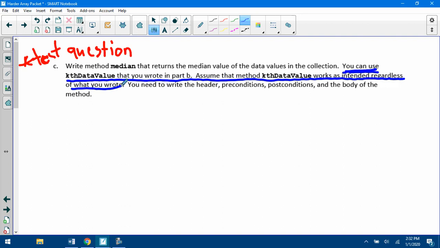And you don't have to worry. If you're on the test and you totally screwed up kth data value, you can assume that whatever you wrote works correctly so that this method isn't screwed up. Okay, this one does want me to write everything. All right, so if I want to do the median, what does median mean? When you hear the word median, what do you think? Hopefully you're screaming middle. Median means middle. You'd be right.